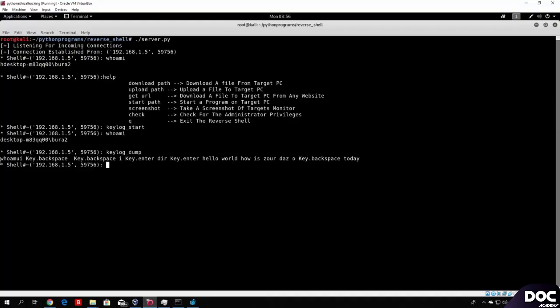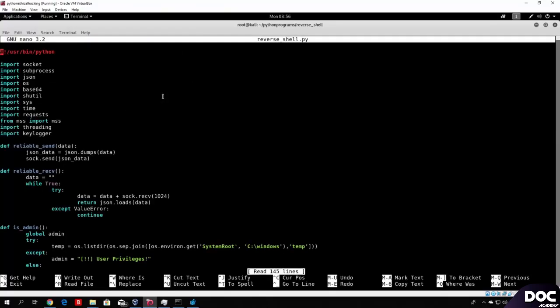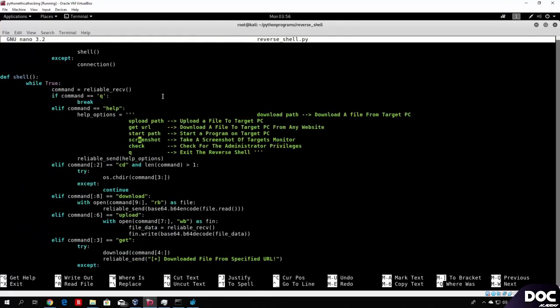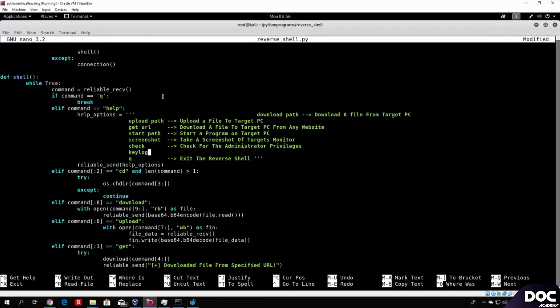In any case, what we want to do is basically add also the keylog_start and keylog_dump to this actual help options right here, so we can have them stored there. So let us just quit the actual connection, go to our reverse shell and add them here. So we can just add them before the actual q command. Doesn't even matter. keylog_start. And we will need to move this a little bit. So let us just do it like this, just so it looks prettier.